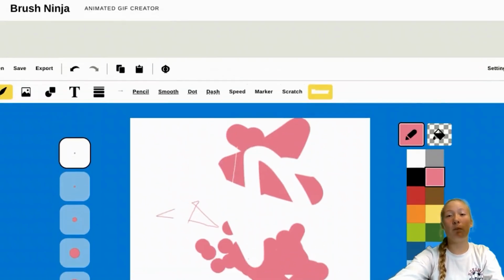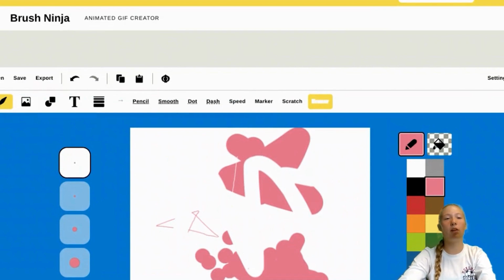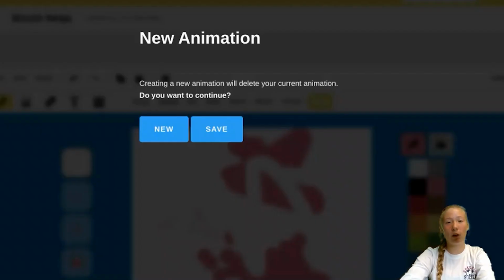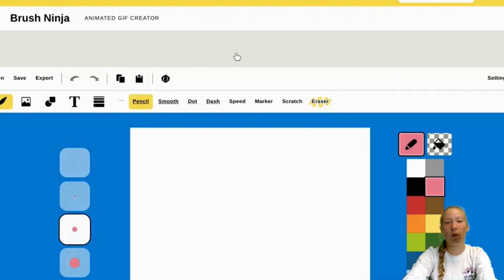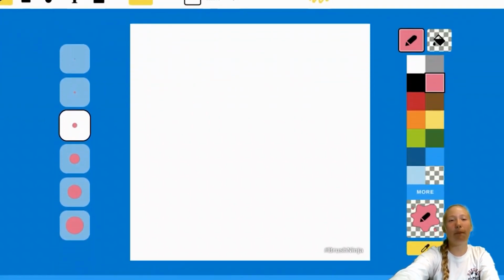If you mess up the entire thing and you want to start over, just go up here and click new, and then you can either save it if you want to save it, or just hit new if you don't want to save it. You have all these different options of different canvas sizes. I'm going to pick square canvas because that's the size that I want.